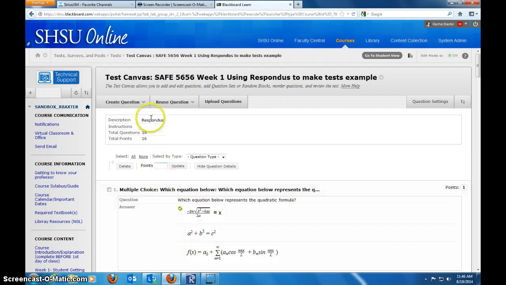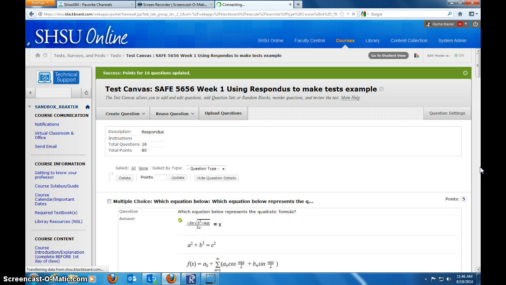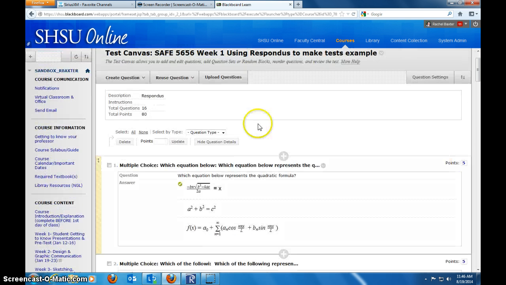And let's say, because right now they're 1 point each, I'm going to tell it to select all, and I'm going to say let's make them 5 points each. And update. And so now it's updatable. Again, I could do the update again, and I could say maybe I want it to be 7.